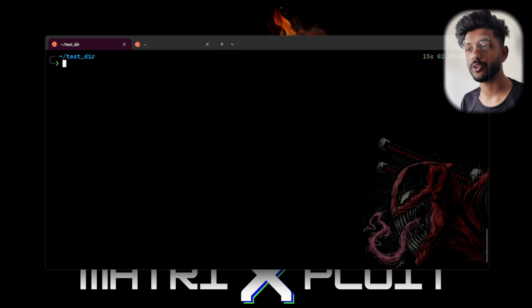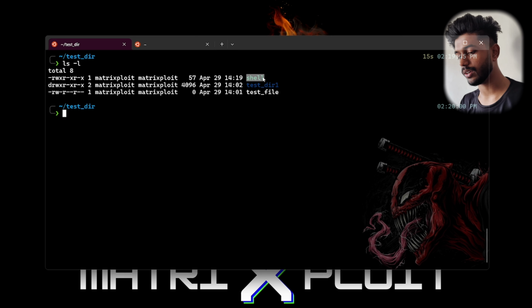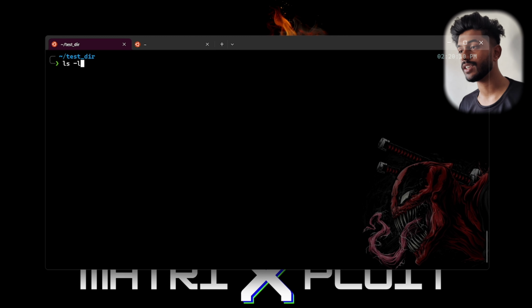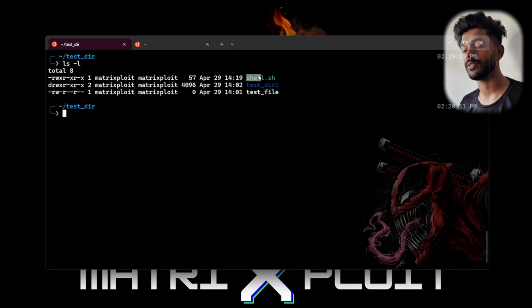Now what we are going to do is edit that particular file, that is vi and shell. Shell is not a shell because it's a file. Actually it's a file, so I'll change this name to shell.sh so that we will not get confused. Now if I list it, yeah, now we can differentiate between them. So vi and then shell.sh, enter.